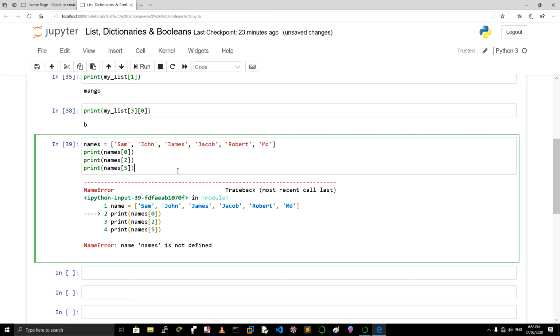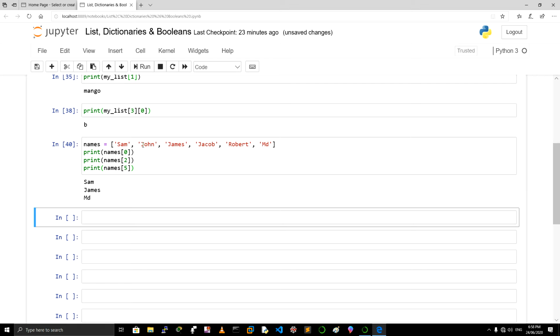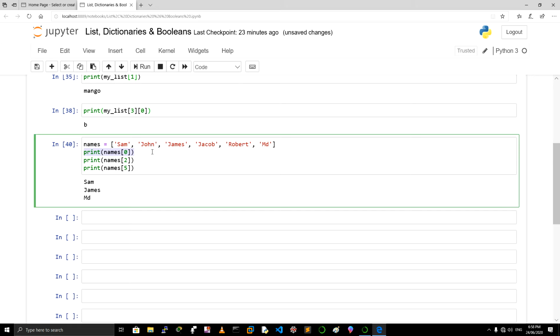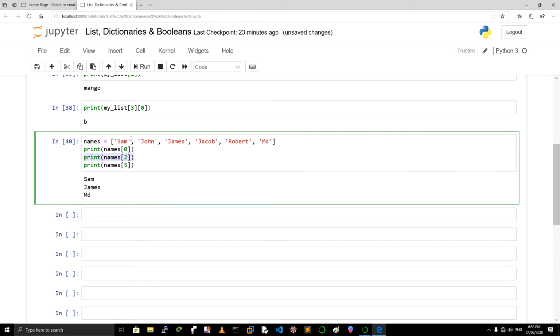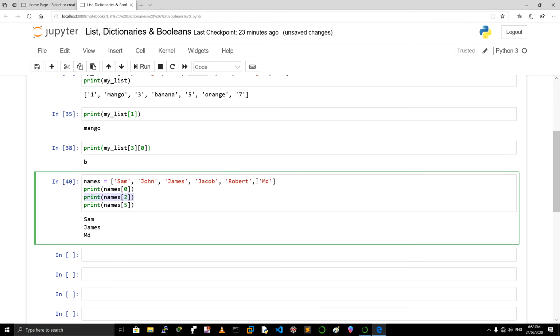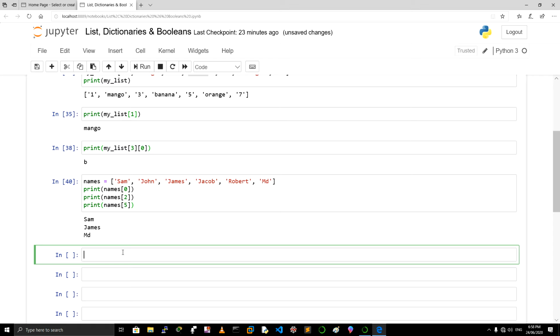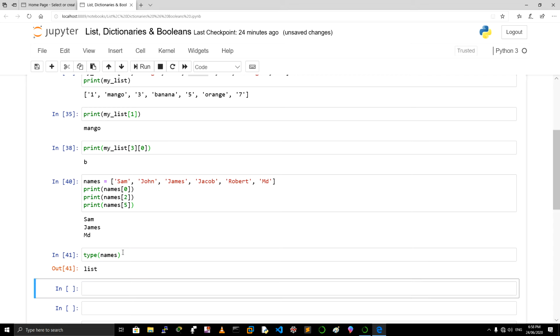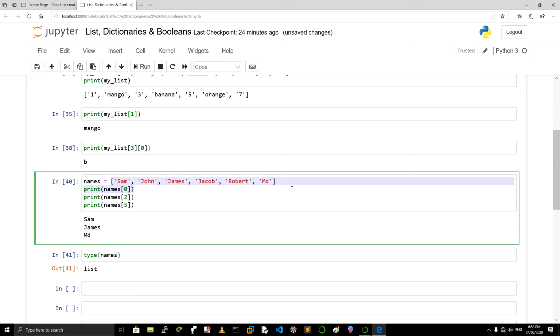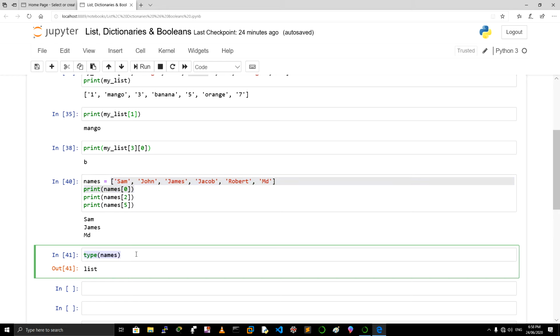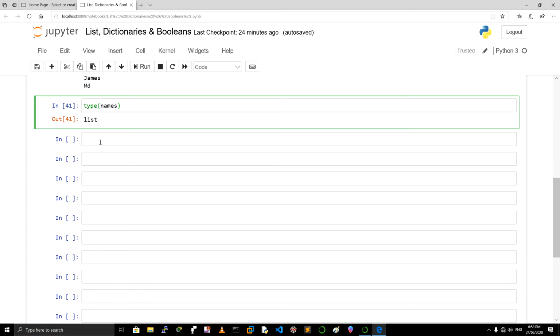Let's print this out again. Shift enter, run this: Sam, James, and MD. So it's picking up those names from the list, what we have done before. I want to see what type it is. We say type, names. Let's run that. So it is a list, showing me that whatever is contained in there is a list, not a string or anything else. Okay, that's just an example.